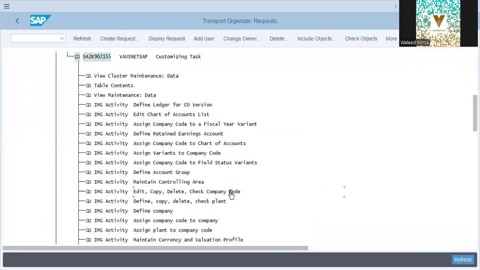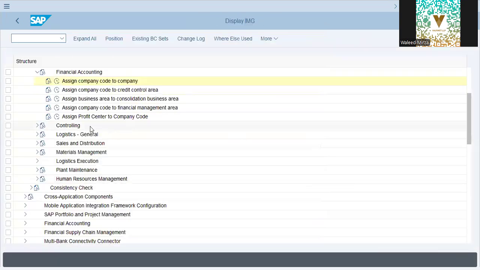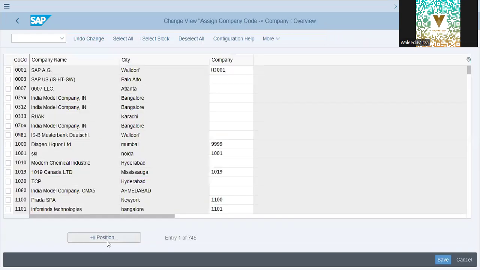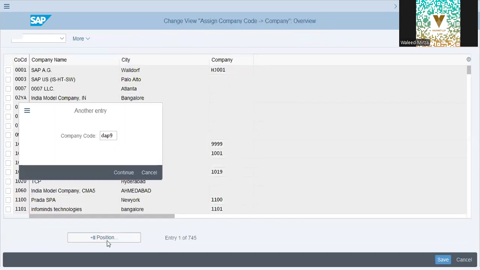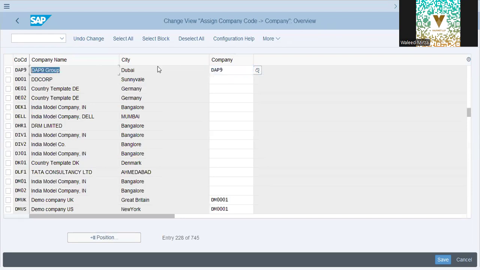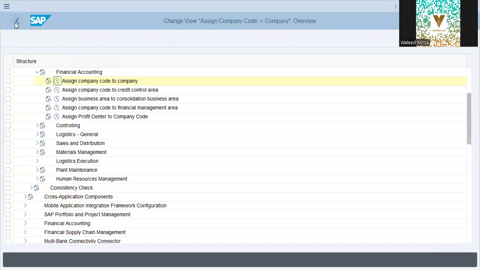And then after this, assign company code to company. We also created a company, DAP 9. So DAP 9 group is working under company DAP 9.